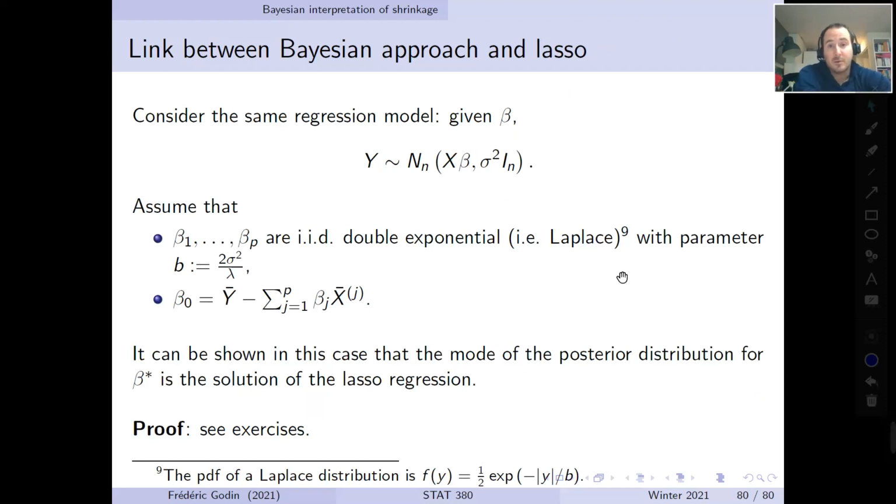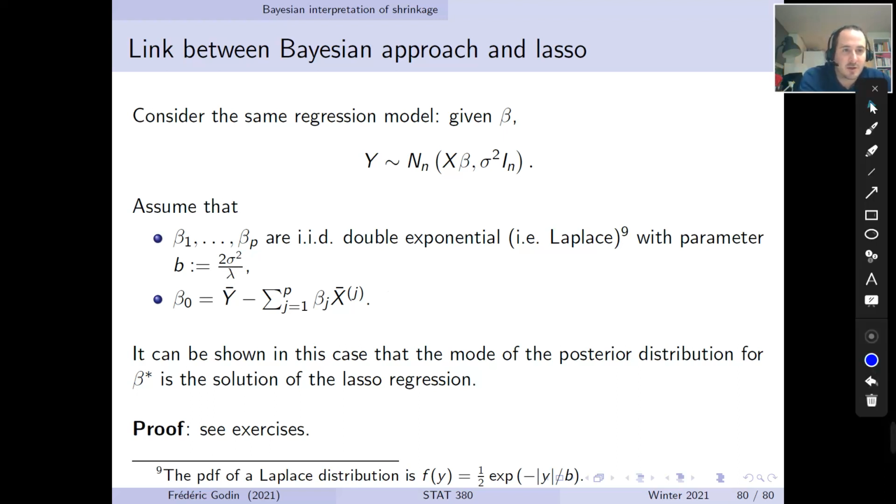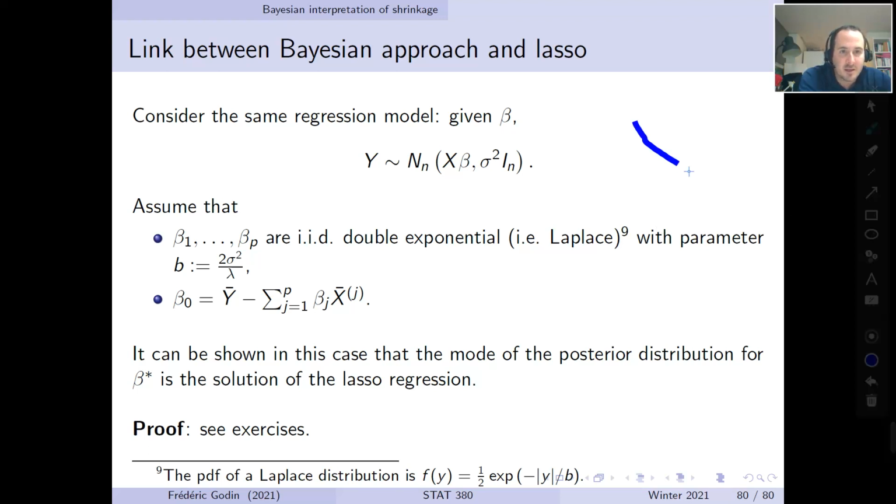Conversely, we can still use the same likelihood approach, but instead use a different prior distribution for the betas. So if you assume that beta 1 until beta p are double exponential, which is known as a Laplace distribution, with parameter b being equal to 2 times sigma squared divided by lambda. Here, double exponential, because an exponential distribution looks like this. You can define a kind of double exponential where you divide that by 2 and you derive a symmetrical distribution like this.